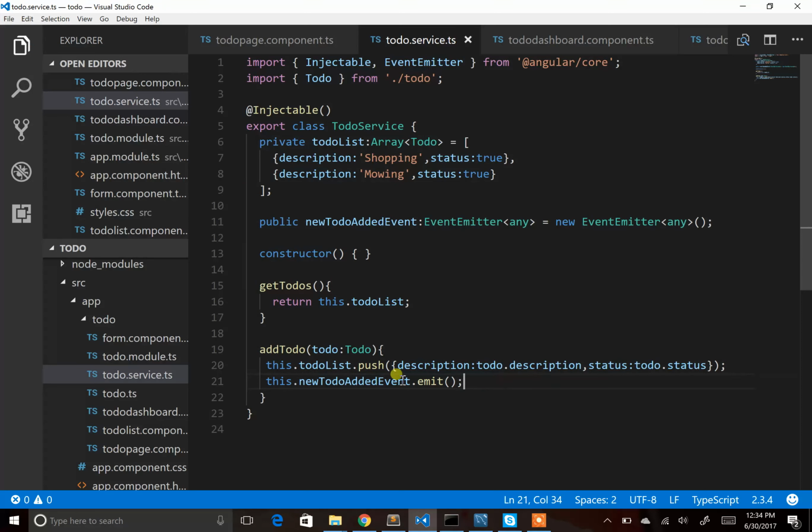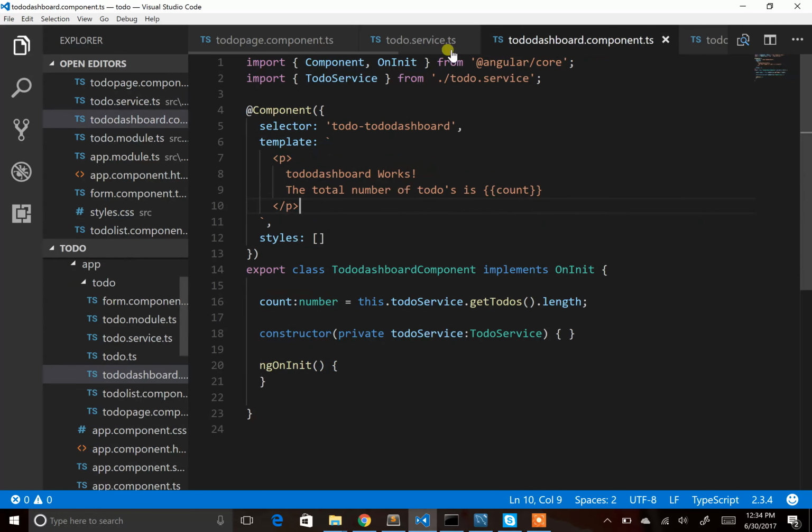So it's not really passing anything, it's just emitting the event. Now what we can do is our to-do dashboard component can actually subscribe to this event. So we are talking about event subscription now. Okay, let's do that.